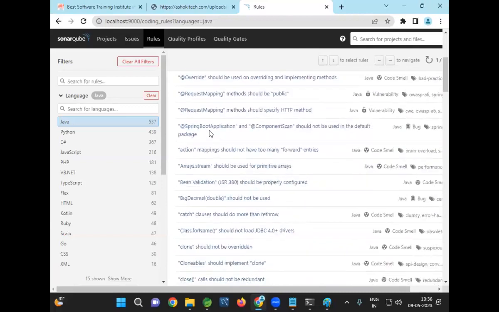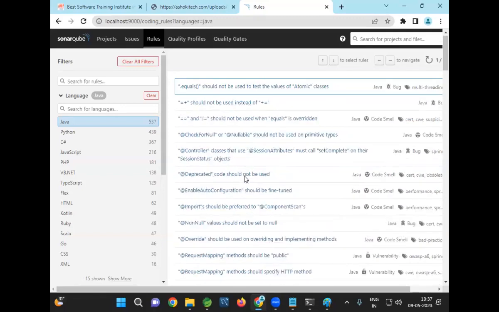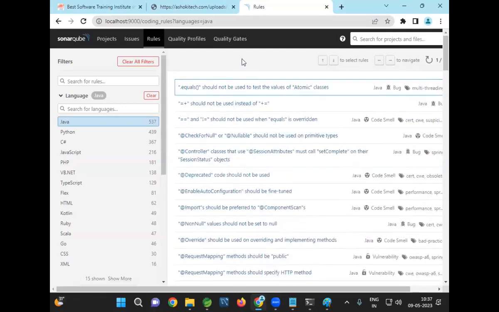Got it? It has Spring related annotations also. SonarQube knows not only Java, it knows Spring Boot also. Whatever code you write using Spring Boot, if you make any mistake, it will identify that mistake. Sonar knows Java better than us. Whatever mistake we make, it identifies that mistake.